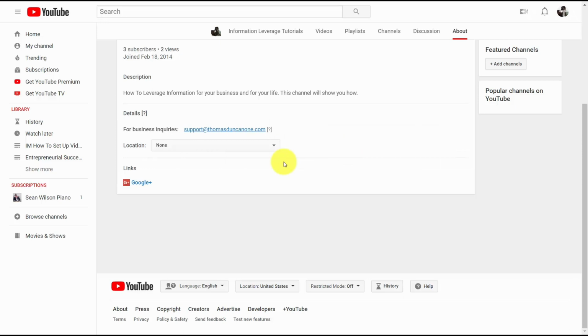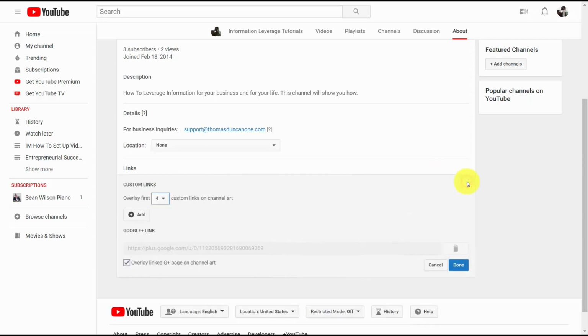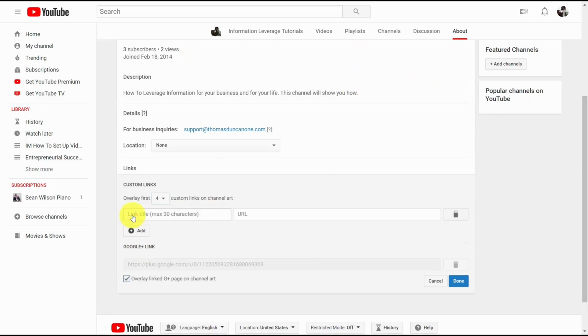You can also add links to your channel, and these can be promotional links. You can click this arrow, and you can add in custom links that will appear as icons on your channel. So for example, we can click in and put in a URL.